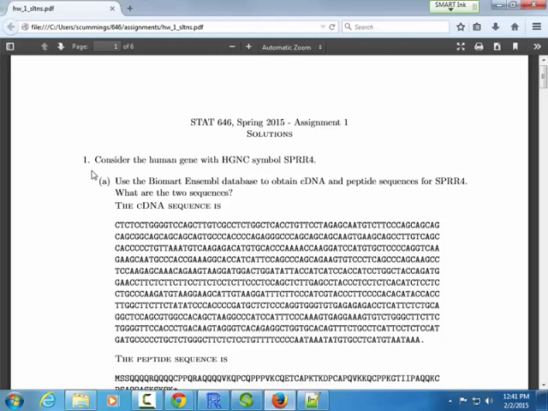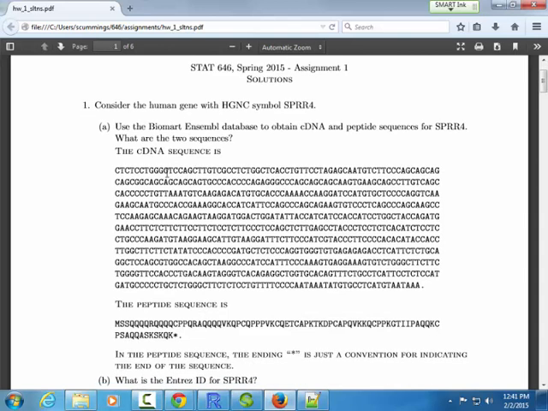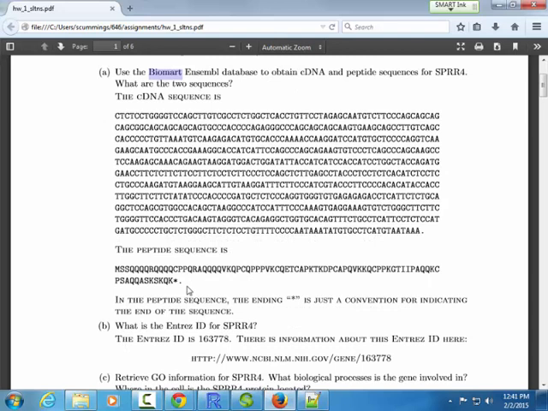Assignment 1, you had a few things to do with two different genes, SPRR4 and then BRCA1. First I asked you for sequence information on SPRR4, and you could use the Biomart package to get these. So here's the cDNA sequence, here's the peptide sequence. There was an asterisk at the end of the peptide sequence that was returned to you. That's just a convention. I'm not sure it's used anymore, but it's a convention for indicating the end of a peptide sequence.